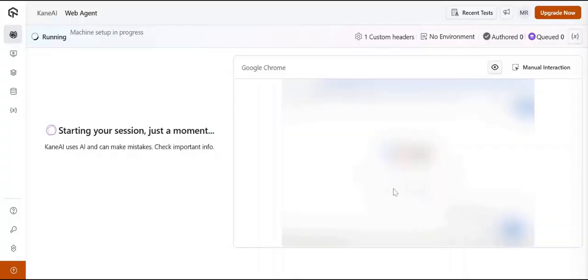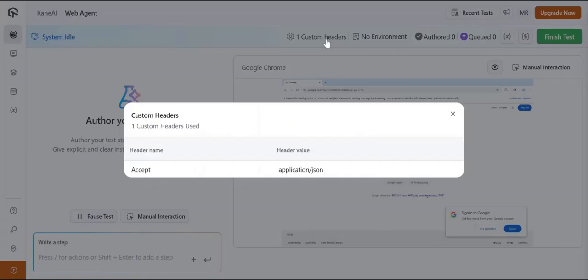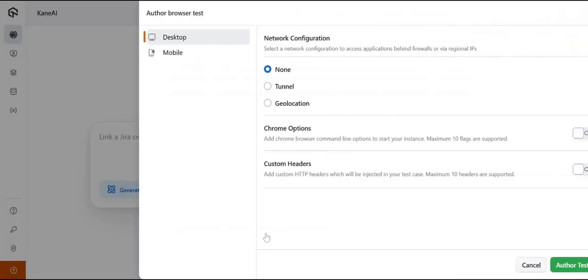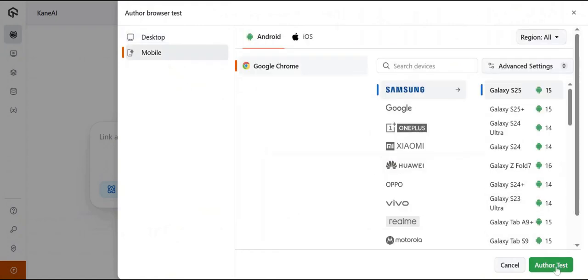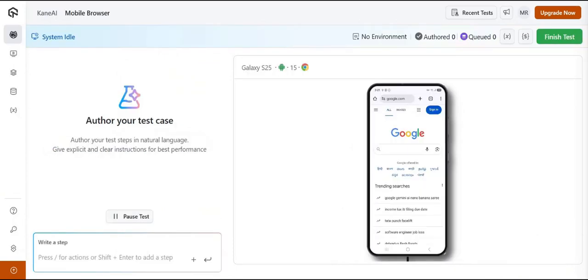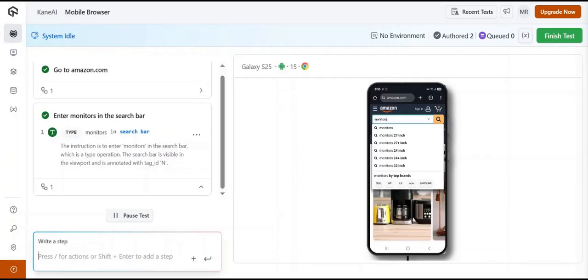KaneAI continues to evolve with multiple new updates. We now have custom headers that you can add during your test sessions. You can now author mobile browser tests using natural language instructions. KaneAI translates these instructions into executable test steps. Also, it supports visual test case creation where you can define visual checkpoints using natural language commands.